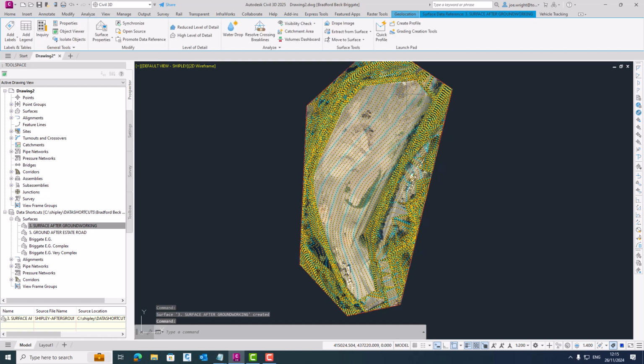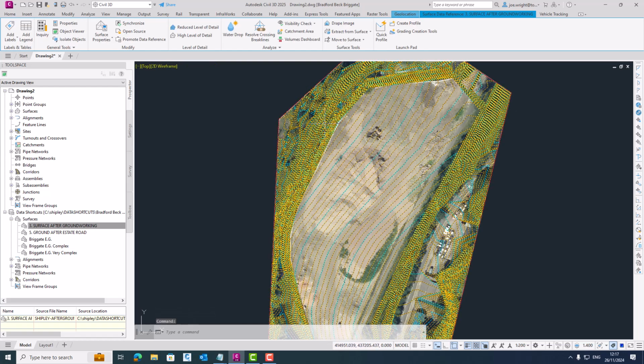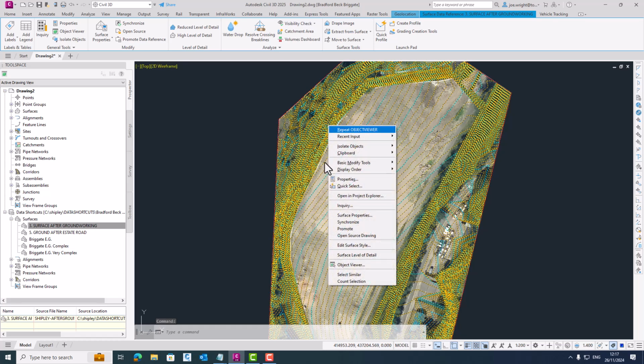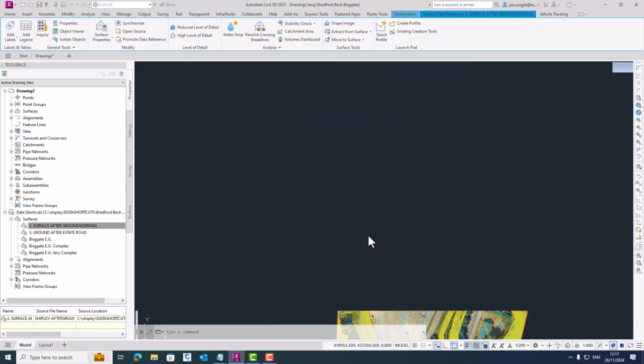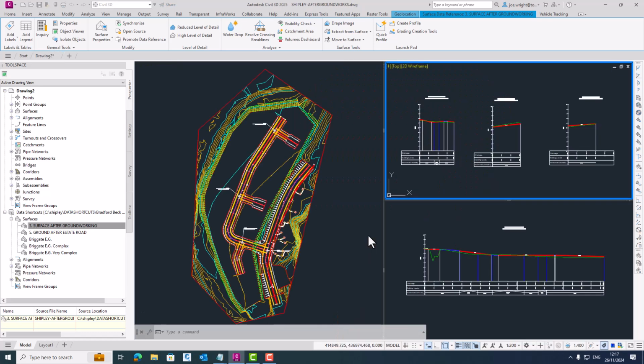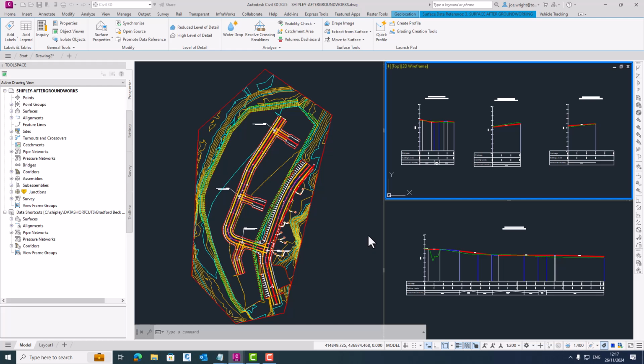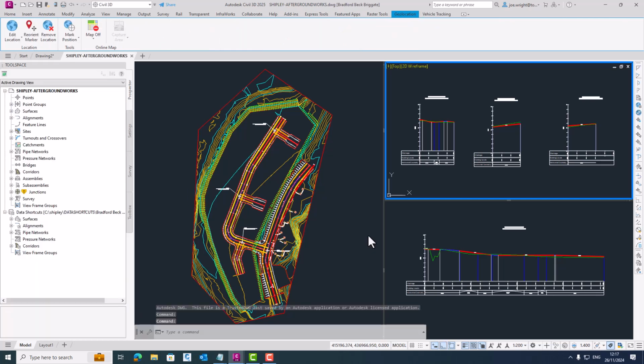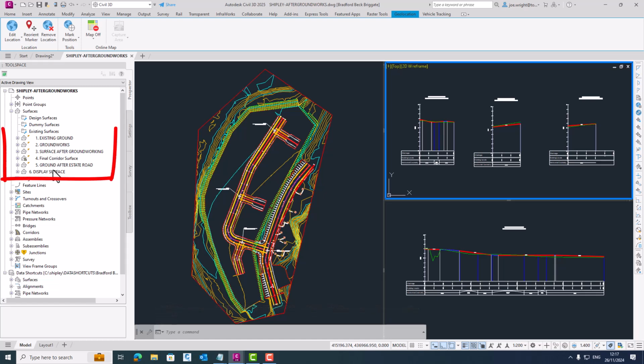I can, however, open a drawing where it does exist by simply right-clicking and choosing Open Source Drawing. Here we go. Now don't be intimidated by this drawing. It's just the completed road and junction design. The main thing to point out is that this drawing has a number of surfaces up here, generated at each step of the project. This is the one that we referenced earlier.